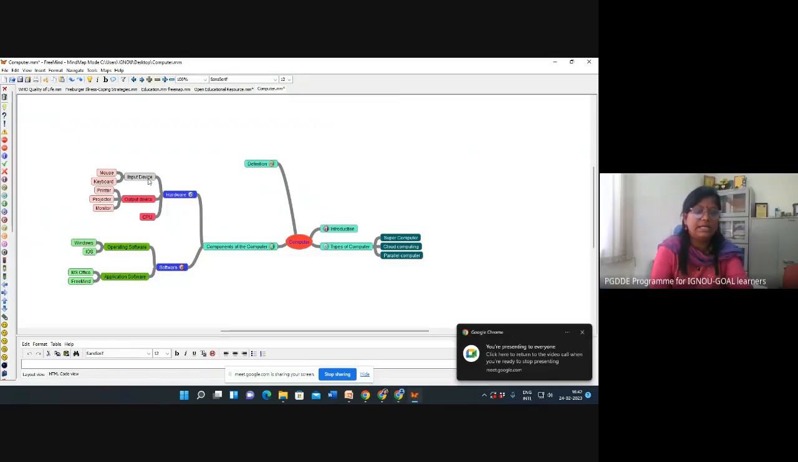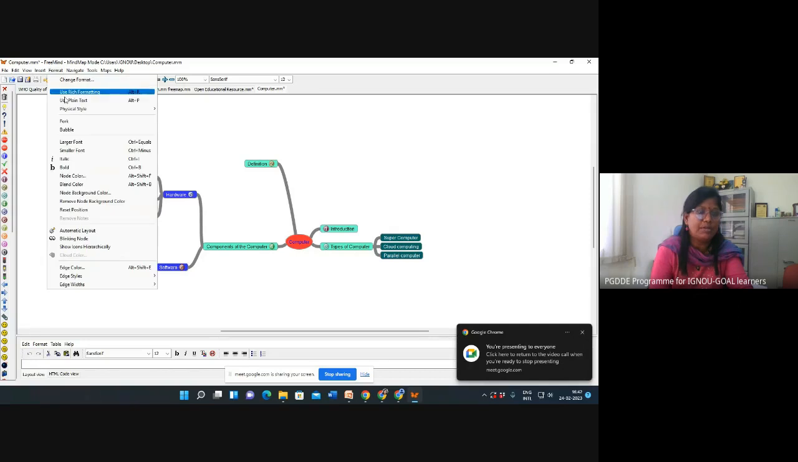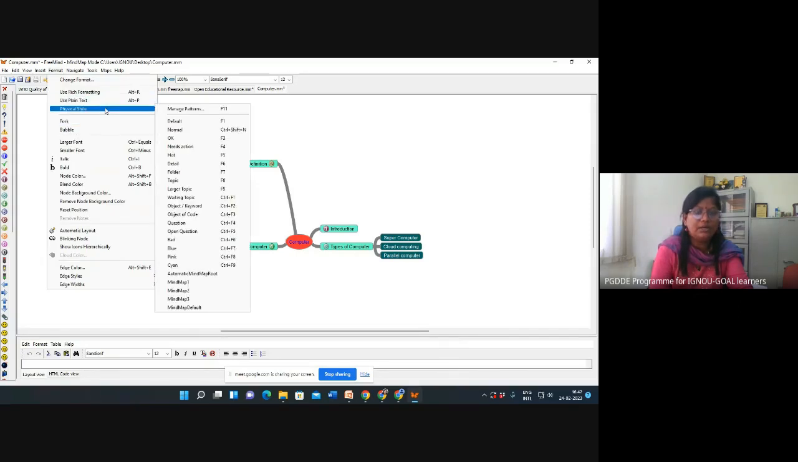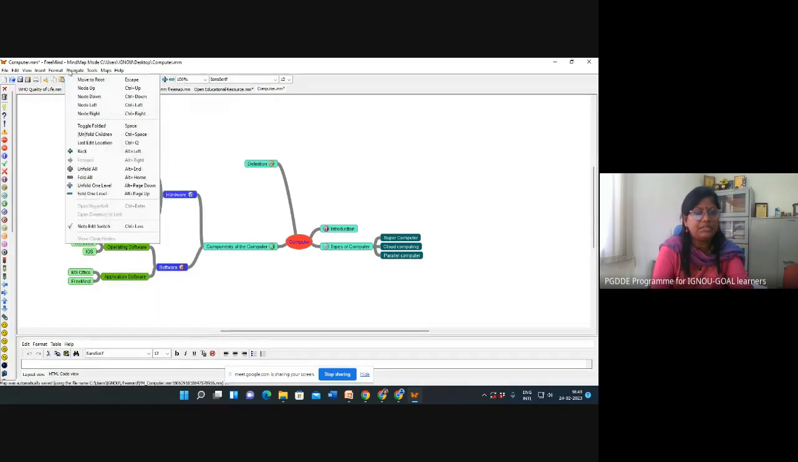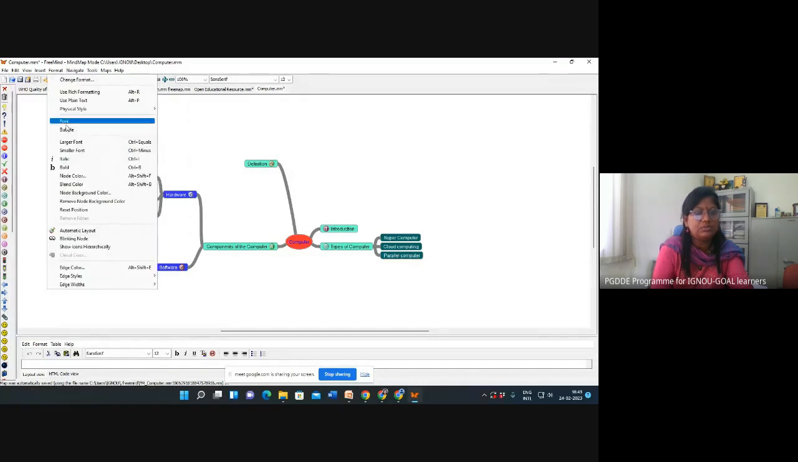No, it has only these two formats. So you can use the different shape. I don't know, because these are the two different ones that are there.